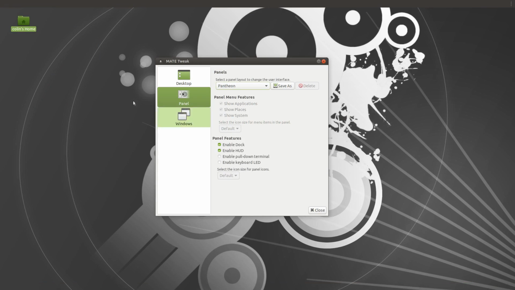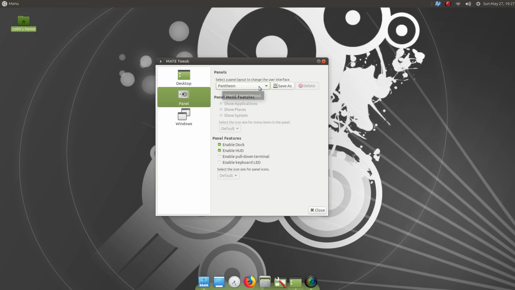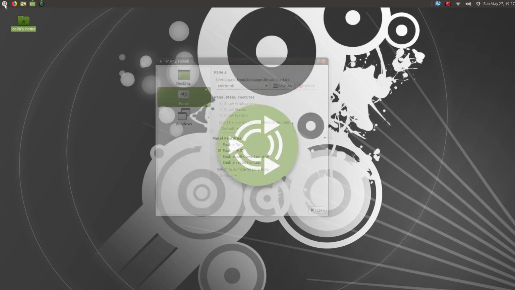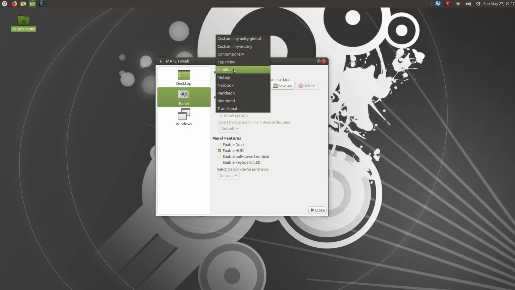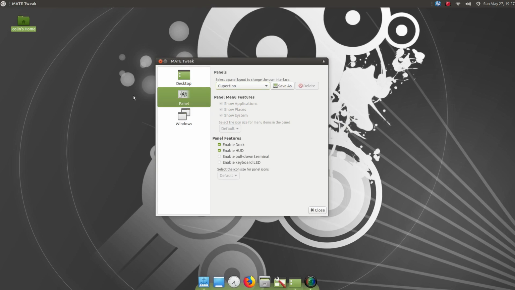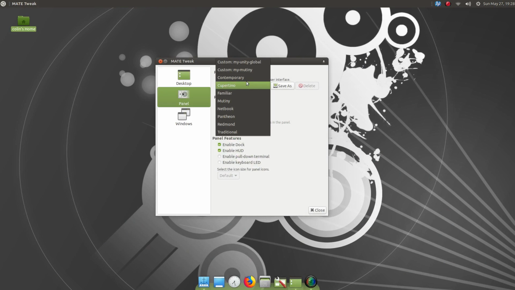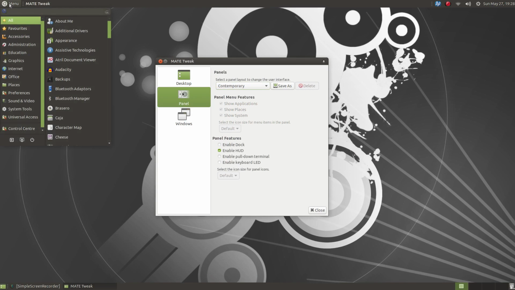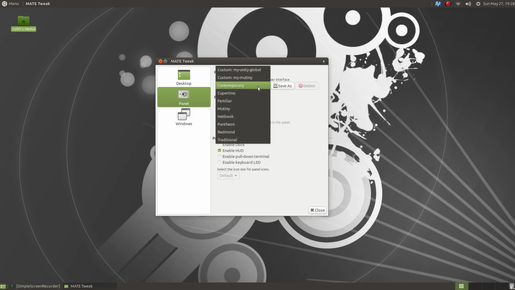Pantheon, I believe, has the small Brisk menu. Yep. The netbook has the small one as well. The Cupertino has full screen. Nice. Contemporary has the smaller one. As you can see, the panel behavior and the Brisk menu behavior is as expected to be.